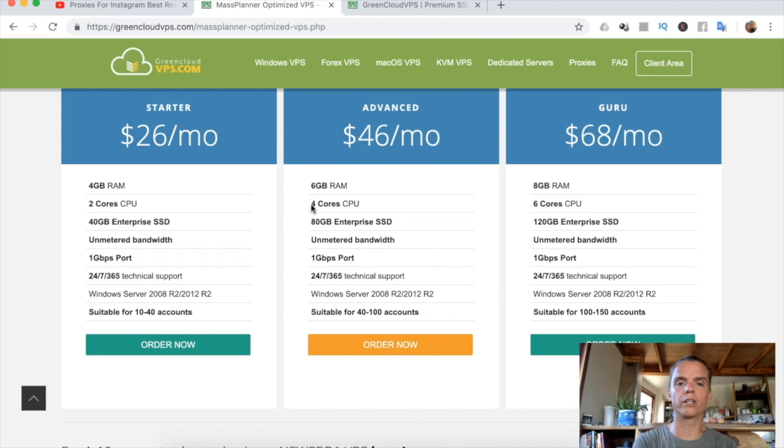So you see 2 core, 4G and 6, and so on and so on. If you go above 100 Instagram accounts, then you want to dive into a dedicated server. But if you want to learn more about that, connect with me, send me a message how that works.